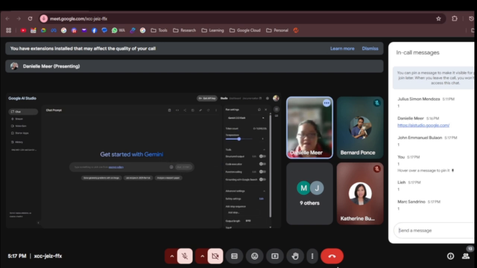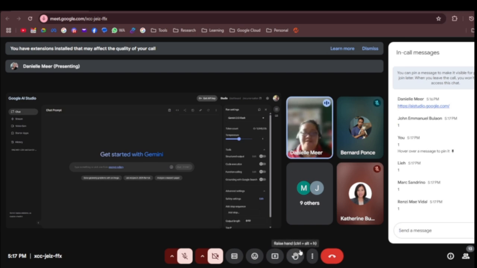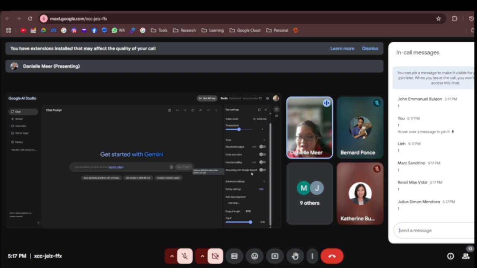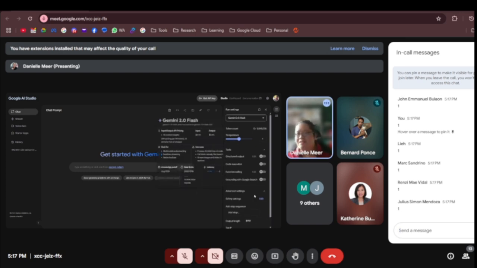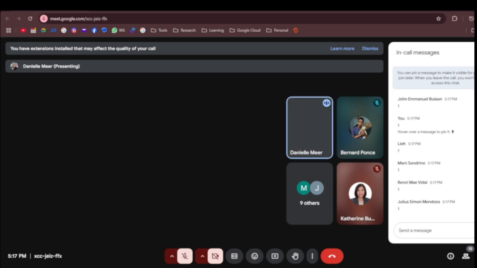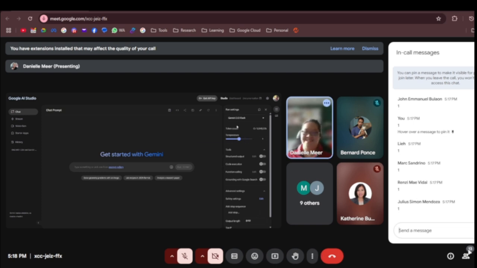So basically, it's just like Gemini.google, but as you can see, it's more elaborate and specific. You have your parameters here, like token count. As I told you guys earlier, it's 1 million, but more specifically, it's 1,048,576 tokens. That's the total count of tokens it can handle.